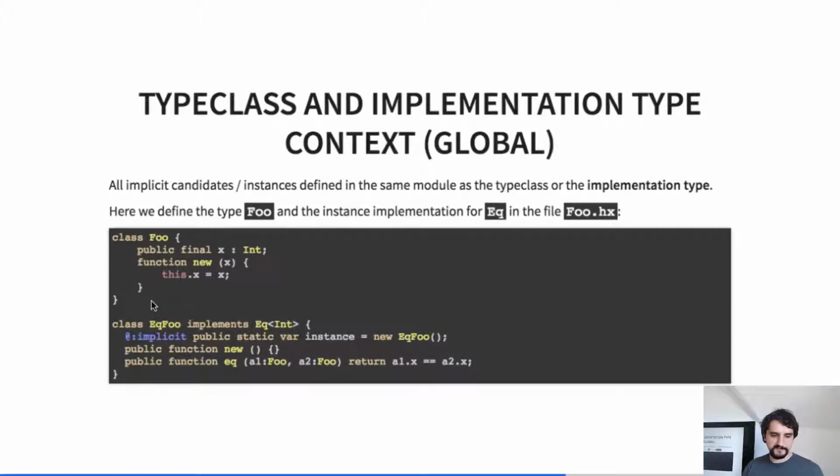This is the other case. You have your data type Foo in this example, and in the same file you implement Eq for Int, and this will get picked up automatically by the compiler or the macro. Eq of Foo. Right, that should be Eq of Foo.